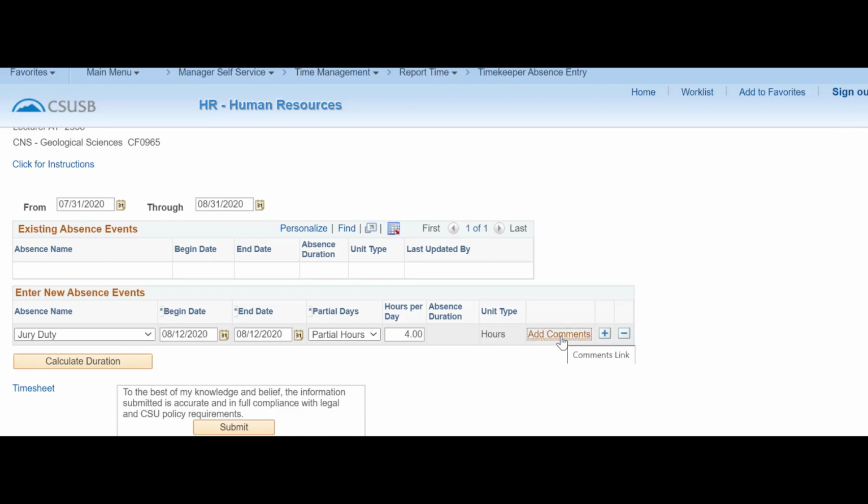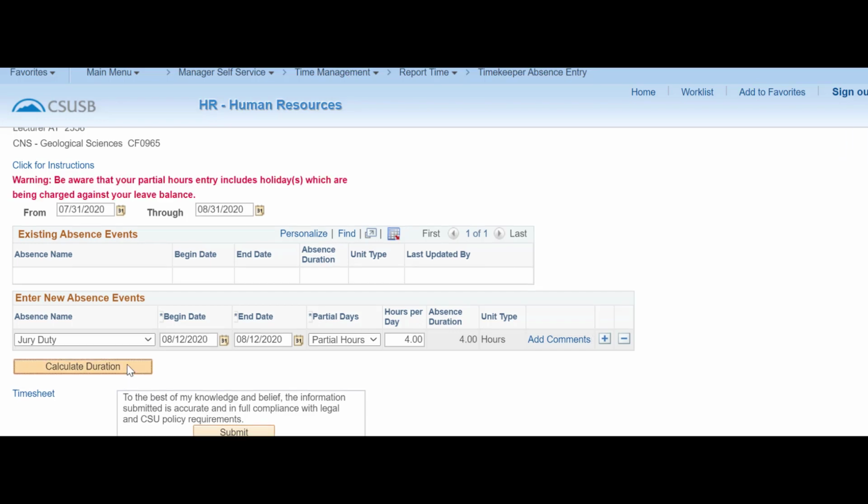In addition, you can add comments. Everything in the system is auditable. There are some takes or leaves that require a comment. Typically, it's a relationship, for example, child, parent, etc. Calculate duration allows you to look at the absence duration totals, so they should match with what you've entered. This is what an error or an alert or a warning would look like.